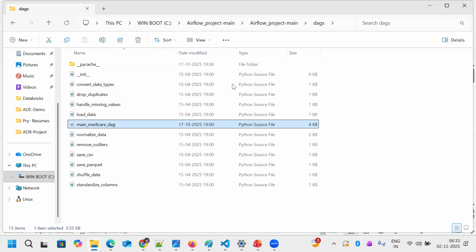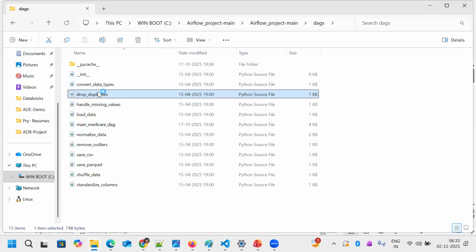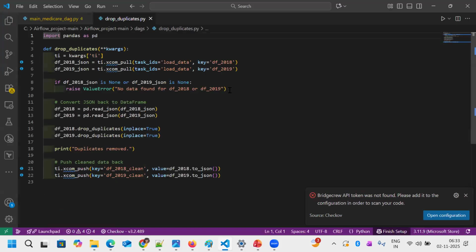Let me show you a few Python files. For example, I want to drop the duplicates. From a PySpark point of view, if you are using plain PySpark code, then our job is very easy. Simple, we can use the dropDuplicates function to drop the duplicates.